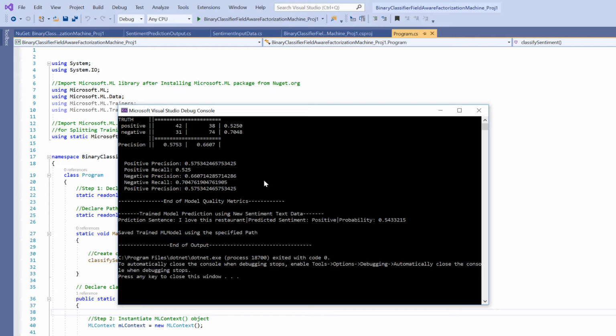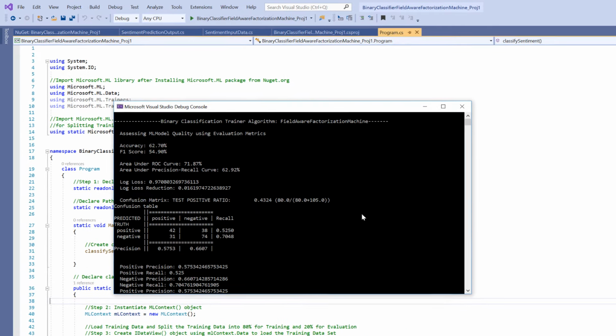We used "I love this restaurant" as a new sentence for the machine learning model to predict, and the prediction is positive, and it also shows the probability. And so this takes us to the end of the output.